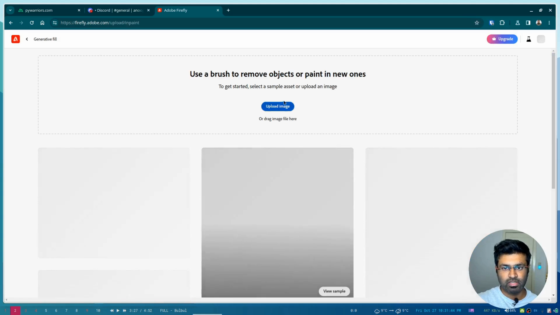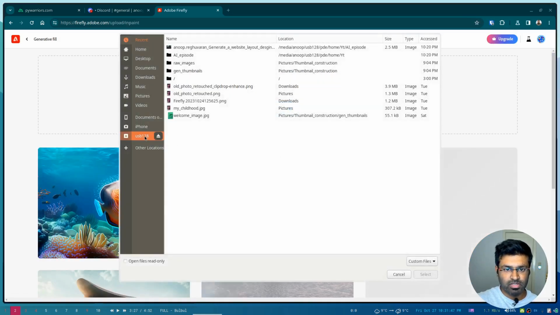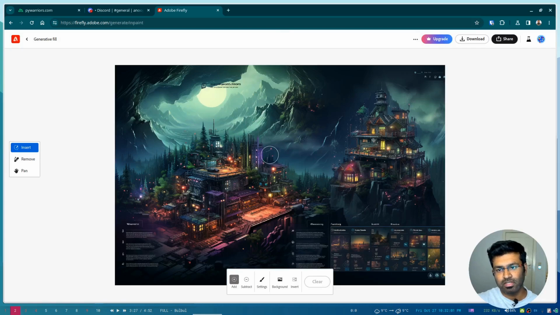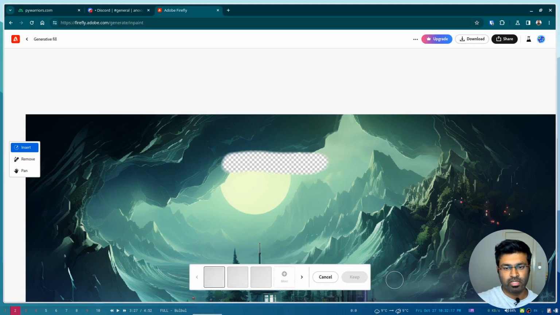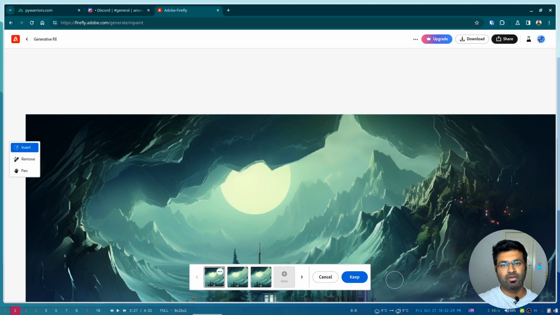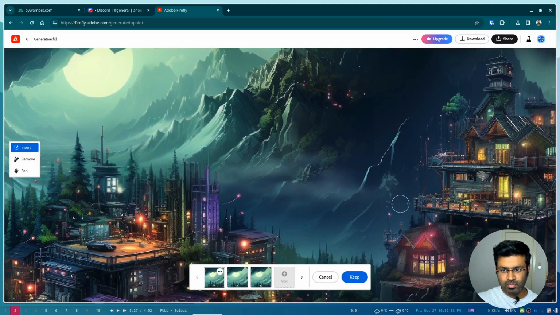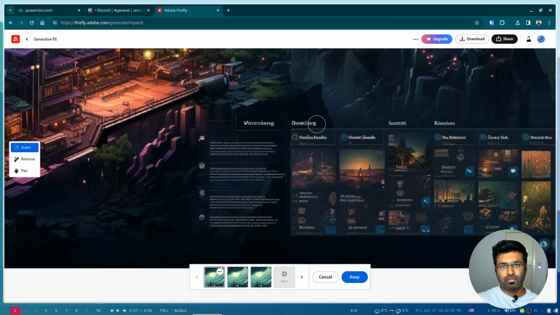I would take that and upload the image there. This is the image that I used. What I would do is brush that portion and then click on generate, and it will automatically fill it based on the background. It's kind of like the content aware fill feature that is available in Photoshop, but on steroids. Incidentally, this feature is also available in Midjourney. I think Midjourney dropped this feature just after I was using this in Firefly.